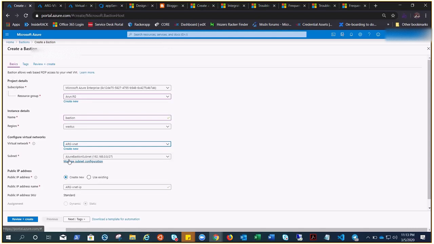Subnet, you see AzureBastionSubnet. You have to create it with the same naming convention. If you do not have the subnet CIDR available, you would not be able to utilize this service, or you've got to create it first. If you cannot create it, go ahead. If there is space, it will go ahead and create it by itself with /27. Okay.